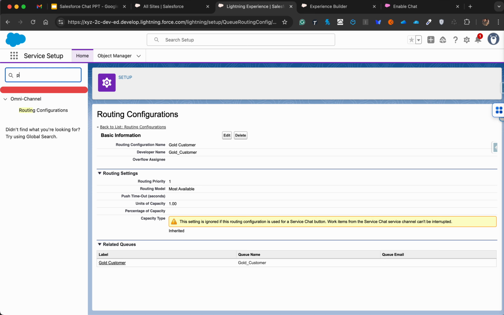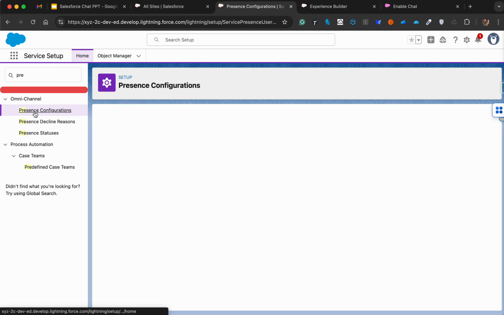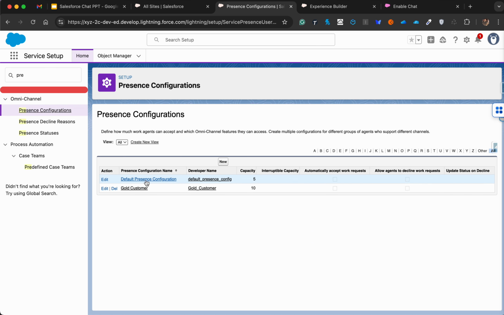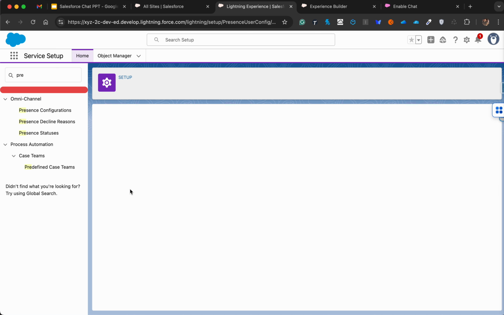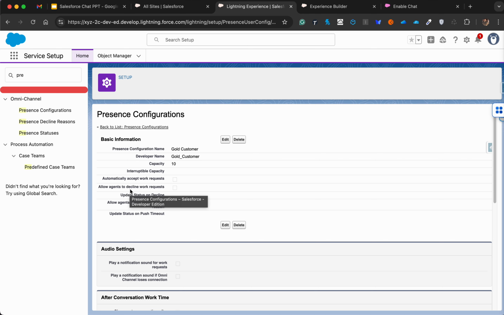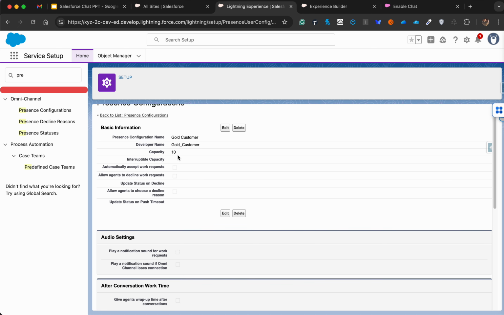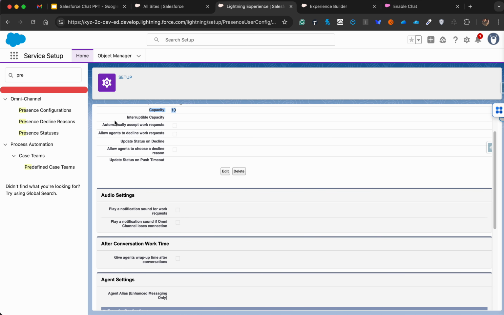Now the next is presence configuration. Automatically we have one presence configuration by default. We created another configuration, which is Gold Customer, and it is also automatically created with the chat enablement. Here you can see the capacity: one agent can work on 10 cases at a time. There are a few details like allow agent to decline the work request, and update the status on decline. These are all related to omni-channel setup.